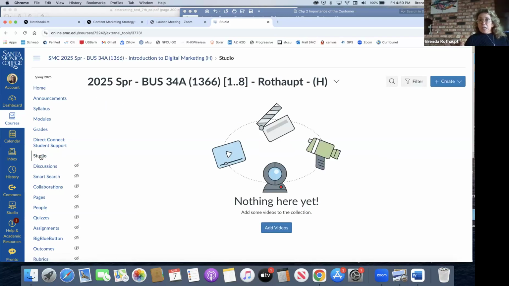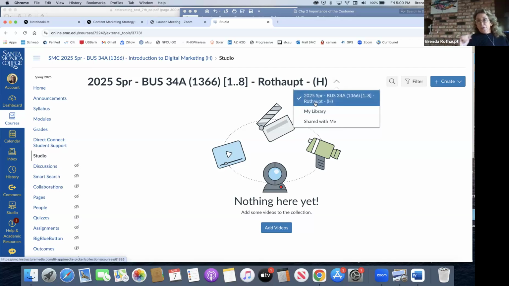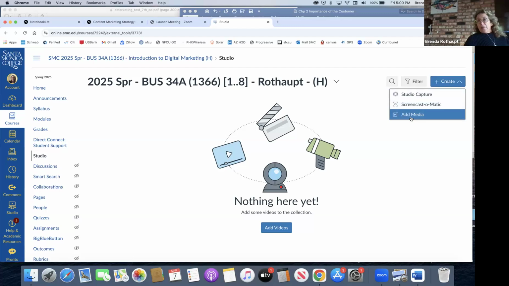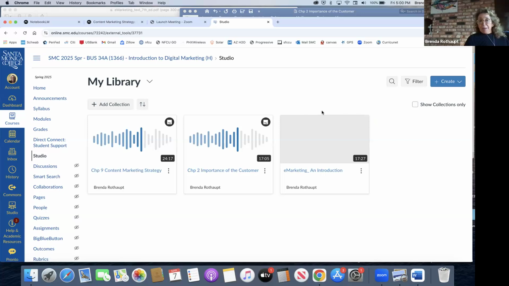This is where you're going to keep all of your resources. When you use this drop-down arrow, you can go to My Library, which will contain all of it for wherever in Canvas you are, or for this class. You can go to Create, and that's where you will add the media. Right now I'm in the class, so it would add the media here, and the WAV file, that's the podcast, would be what I would be uploading. What I've been doing is playing in that Studio in My Library.